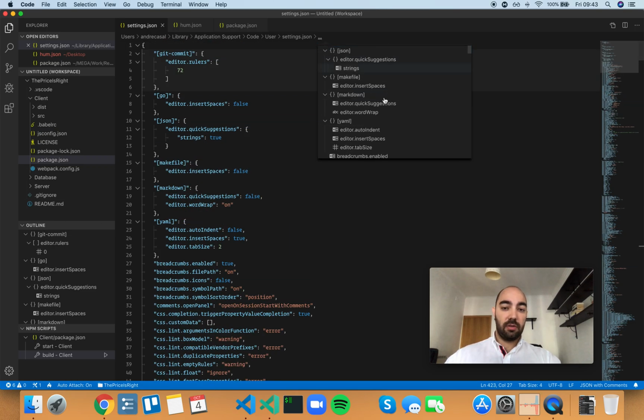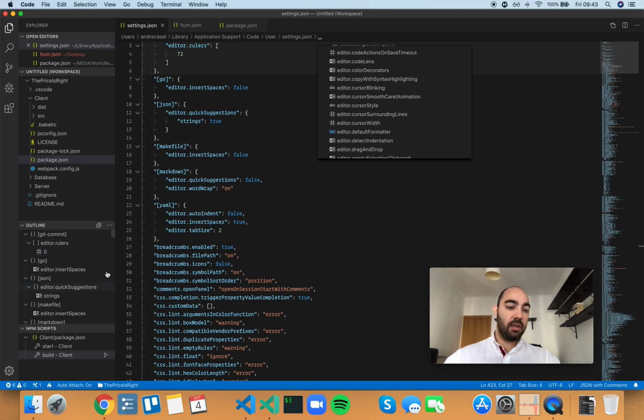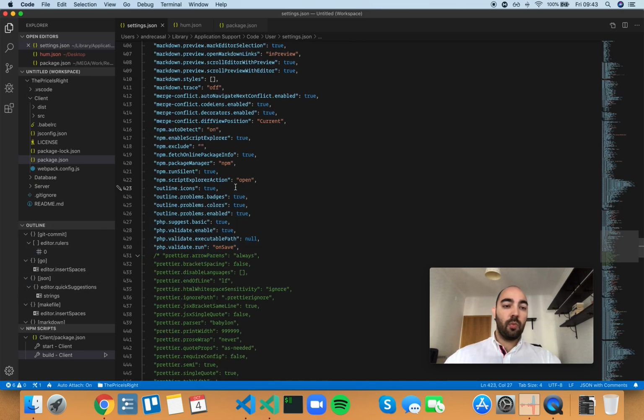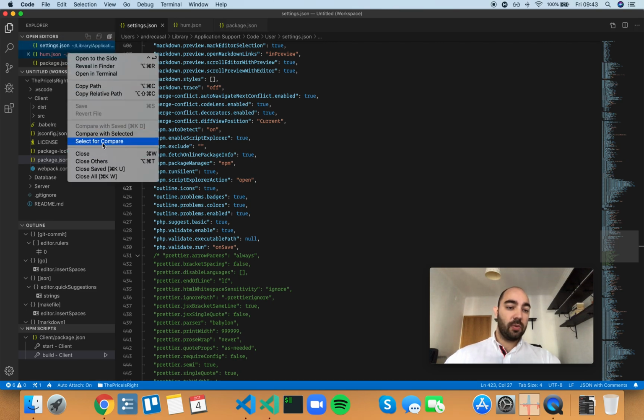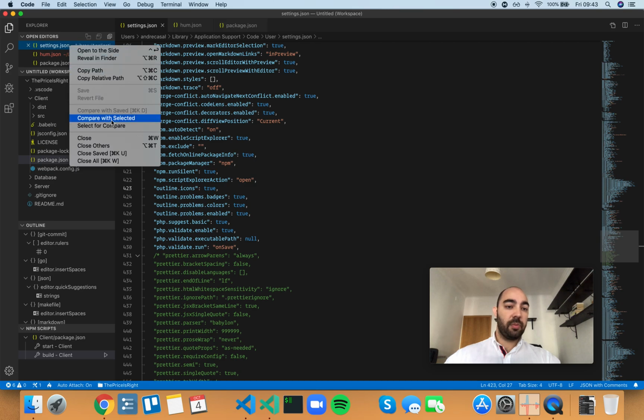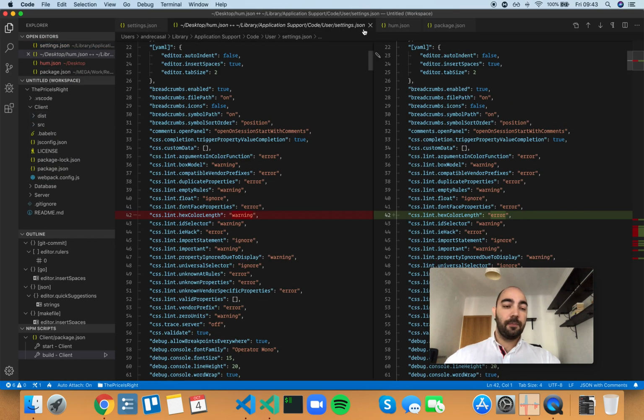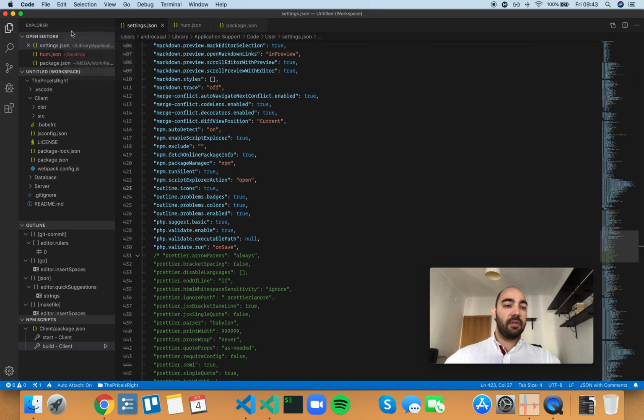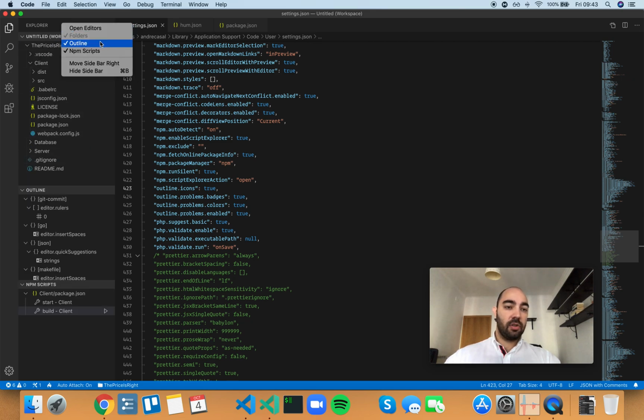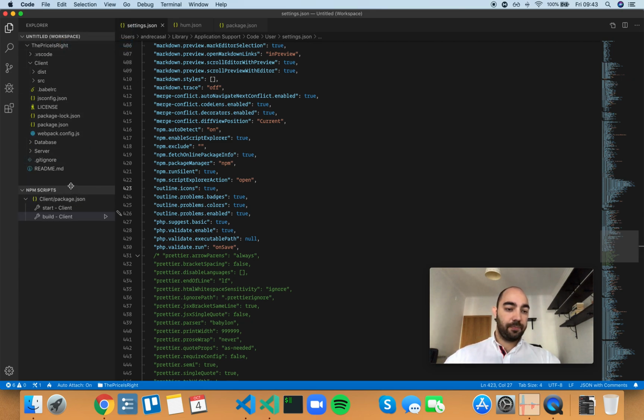So you have them here. Everything that's in this little box, you have it here as well. So what I prefer doing is I usually close the open editors. I only open the open editors if I want to select two files to compare, if I want to do something like that. Otherwise just leave it closed, and I also close the outline. So I just leave the workspace and the npm scripts opened.